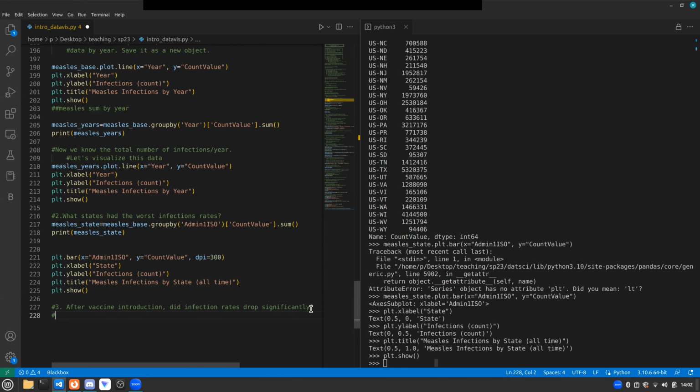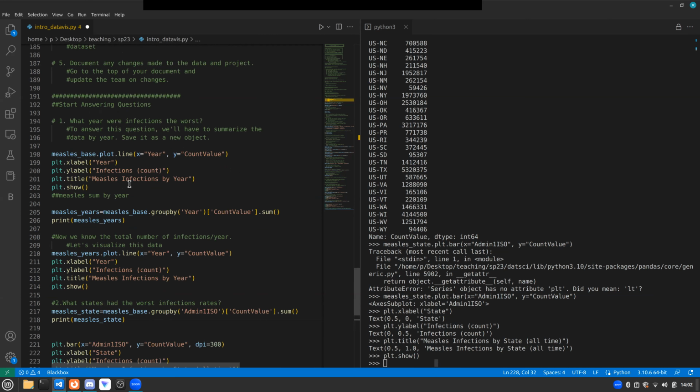So let me add that down here. Vaccine introduced in 1963. Okay, so to answer this question, we basically need to look at the number of infections per year and then see if there is a significant drop off after the vaccine is introduced. And I think that makes sense.